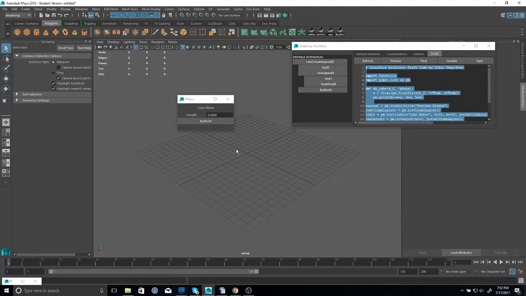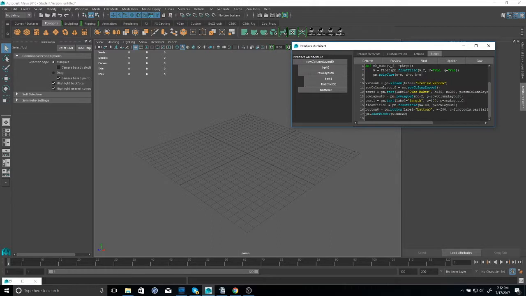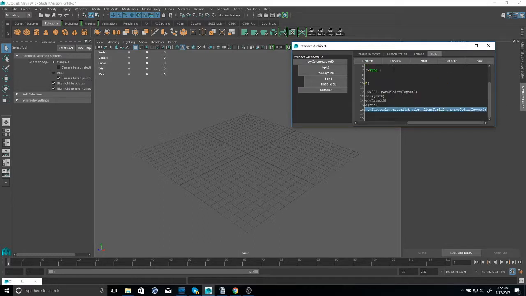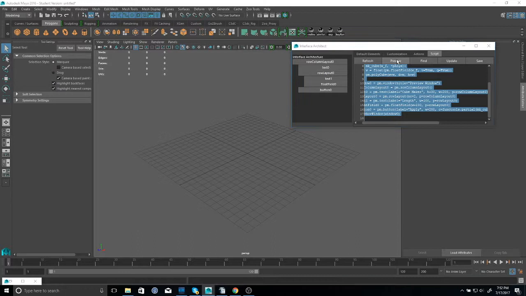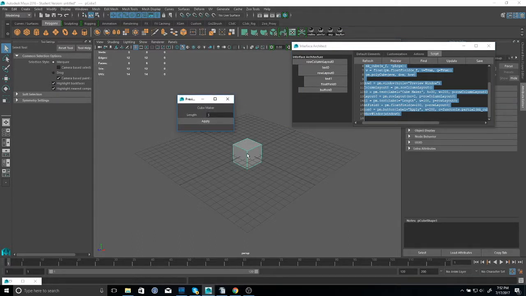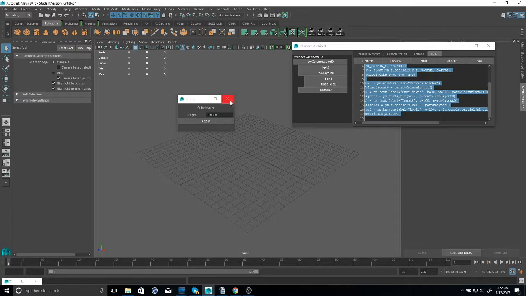And let's delete what they had before. Oh, oops. We should change the name of the button too. So change that to apply and update. Execute and do 3. Apply. There we go. Our basic tool is done.